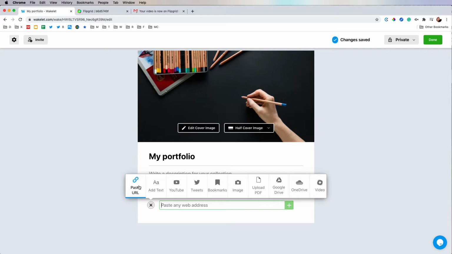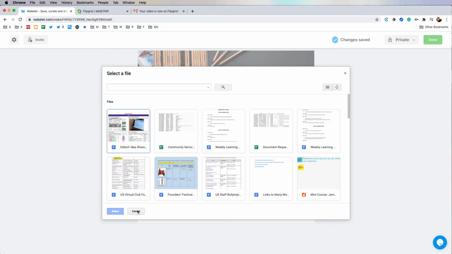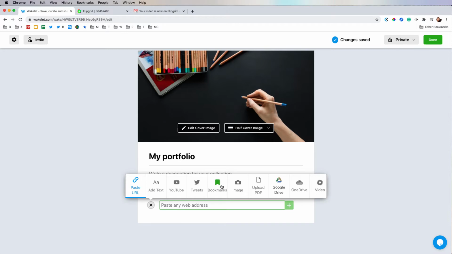You can paste in a URL, you can add text, you can embed a YouTube video, you can also upload an image or choose an image from that image library that they have. You can upload a PDF or choose something from your Google Drive. So if you have a document or an image in your Google Drive, you can select that. And those are pretty much the only things that you're going to be using. You will see this Flipgrid video button right here, but you're not supposed to use that unless you're a teacher. So I'm going to show you how to embed your Flipgrid without using that option.